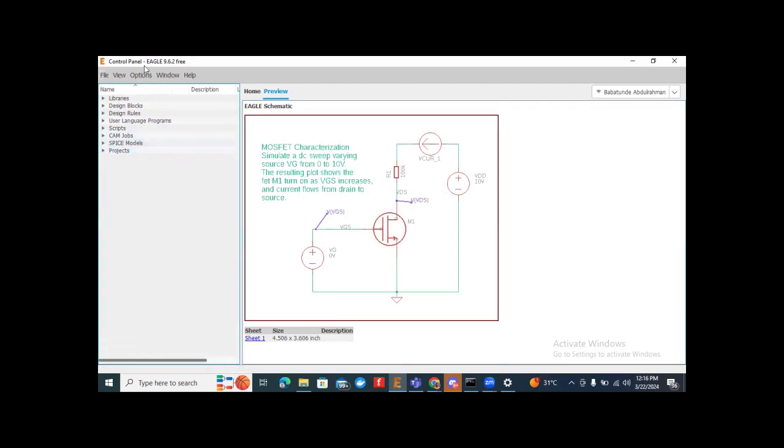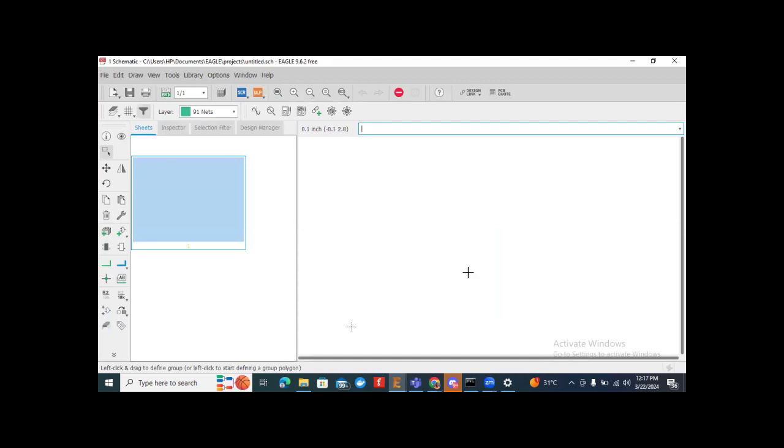So, let's get started. Let's see what we can do. So we want to start the project, just go to File and click on New Project. Click on, we want to create a schematic diagram.